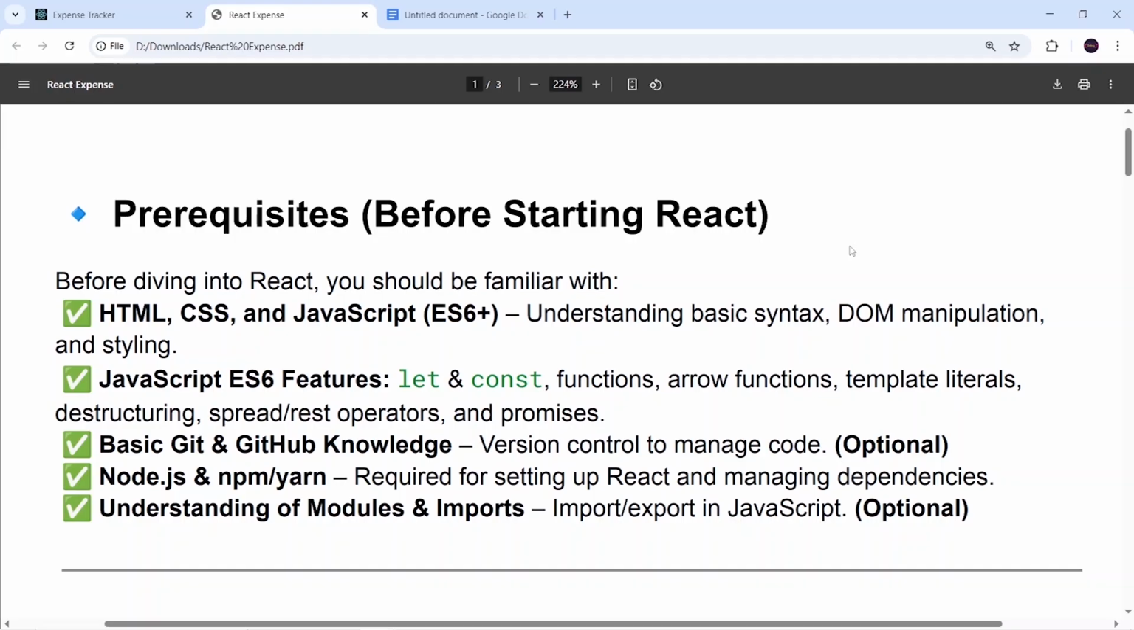Then we will move on to Git and GitHub. Git and GitHub is not required, but as we want to deploy this application, at that time it will be required that we upload our code to GitHub. So for that, it is better that you install React.js, Node.js and Git in your laptop, because I'm not going to cover the installation part. Okay, and the rest I will cover, so don't worry.